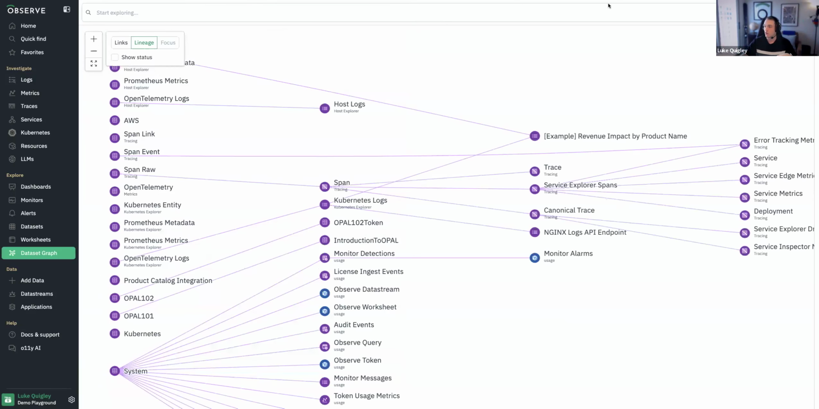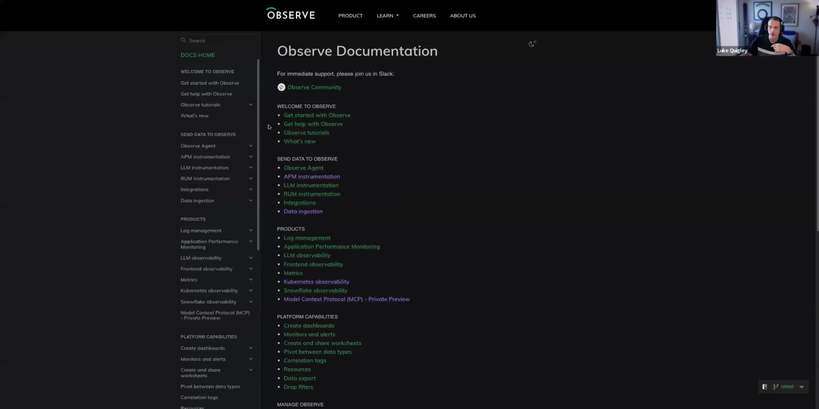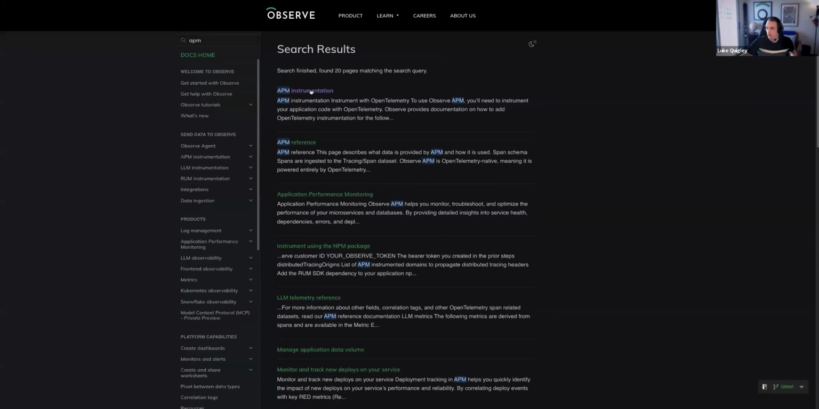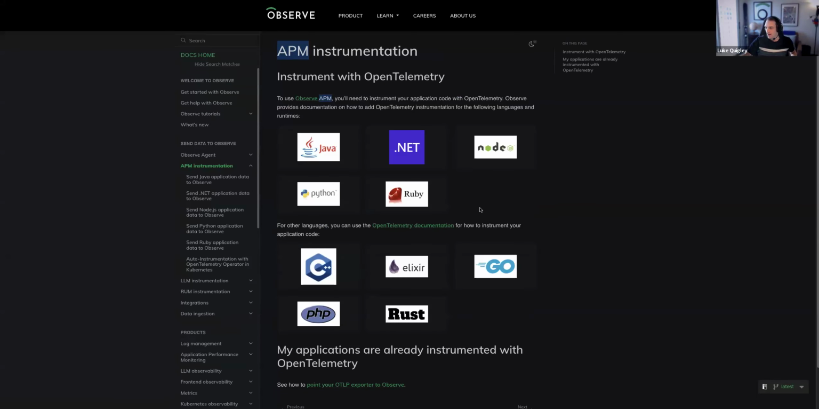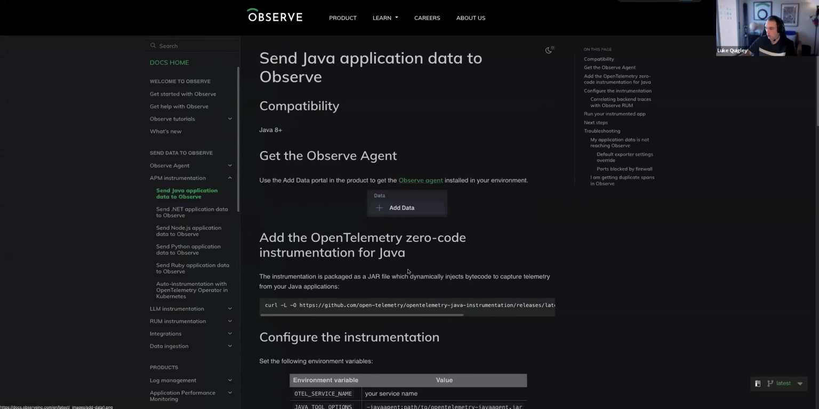So actually, if you go to our documentation, you can get to the docs page from our website, by the way. You should be able to find documentation on setting up APM. So here we go, APM instrumentation. And then it depends on what language you're working with. But if it's a Java app, you basically just pull down, using a curl command, the OpenTelemetry Java agent jar file. And that will just auto instrument your code, the application runtime. So that's zero code instrumentation for Java right there.